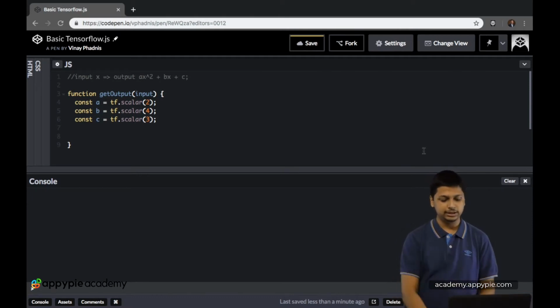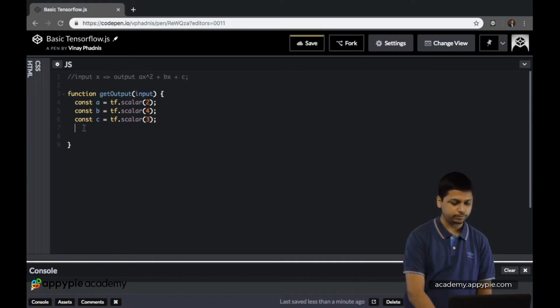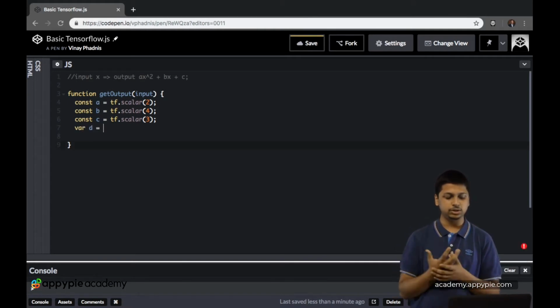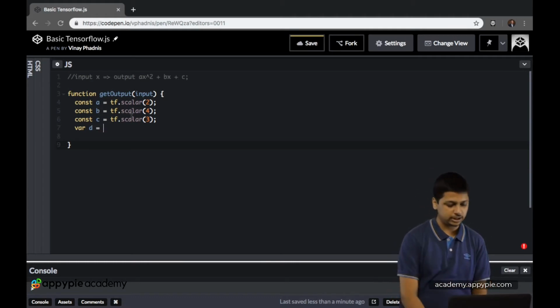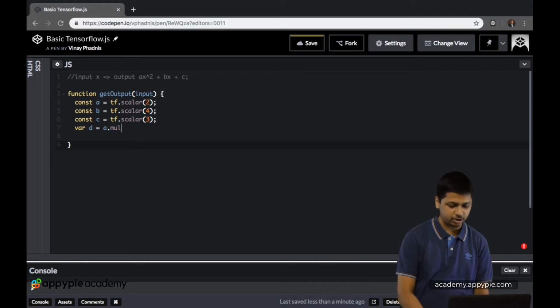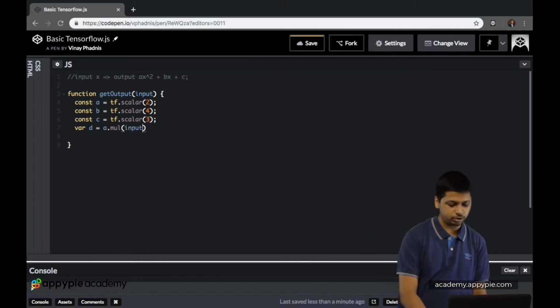Okay, so now next up we have to basically calculate the final output value. So now let's call this var d, and let's make this equal to, so first of all we have to multiply a with the input, basically the x input. So now over here let's multiply a with x squared. Okay, so we have a.multiply, and inside multiply we basically have x squared. So we have input.square.